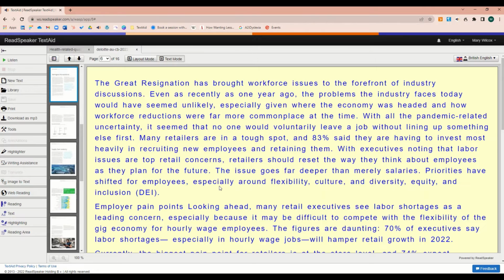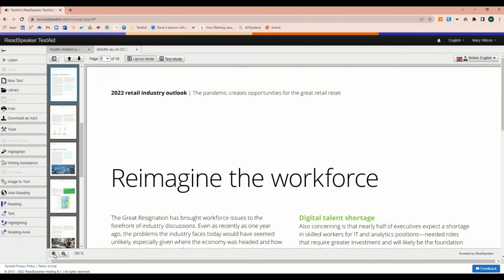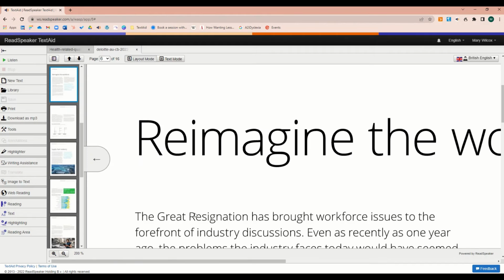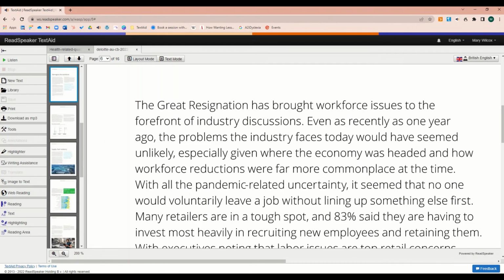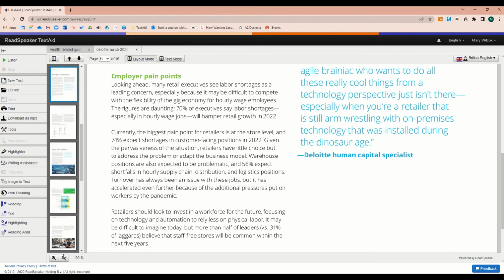There are other ways that you can have a document made a bit easier for you to read. You can go into layout mode and zoom in just to make everything a bit bigger for you to read. Or you can use the tools. The tools button has a page mask and a reading ruler.